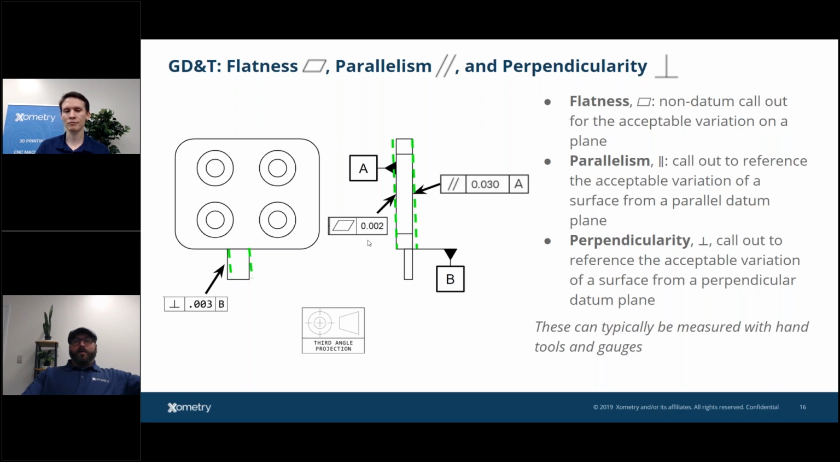And that is total indicator. Yes. It's not plus or minus, it's 2 thousandths total on this feature. So I'm looking at that entire plane. I'm creating the kind of virtual nominal plane and looking at my max and mins. And if I find that any movement is beyond 2 thousandths, I am out of tolerance there.